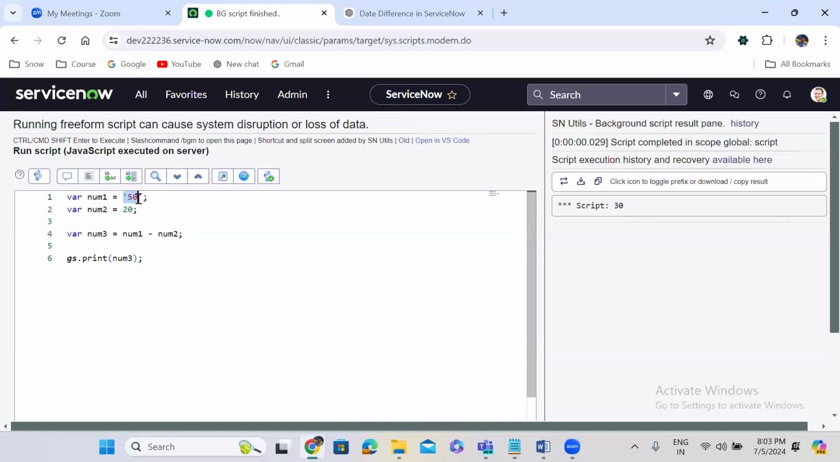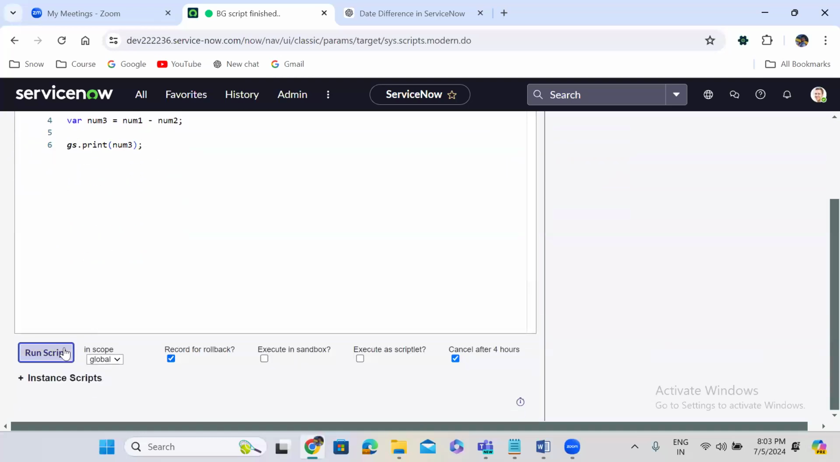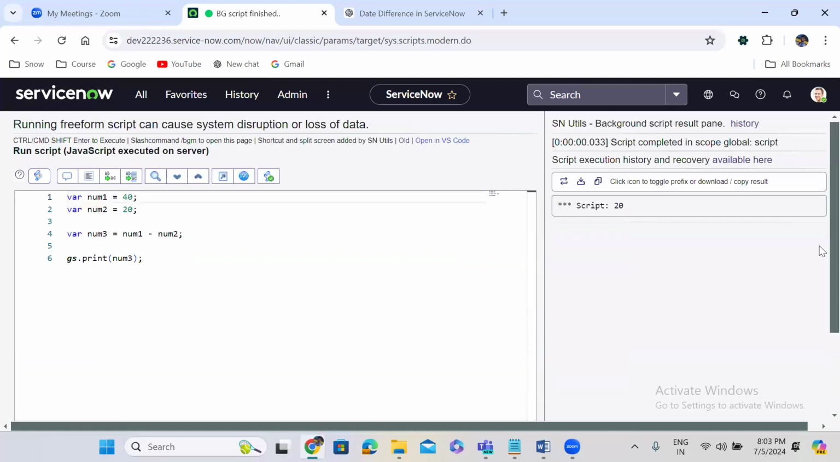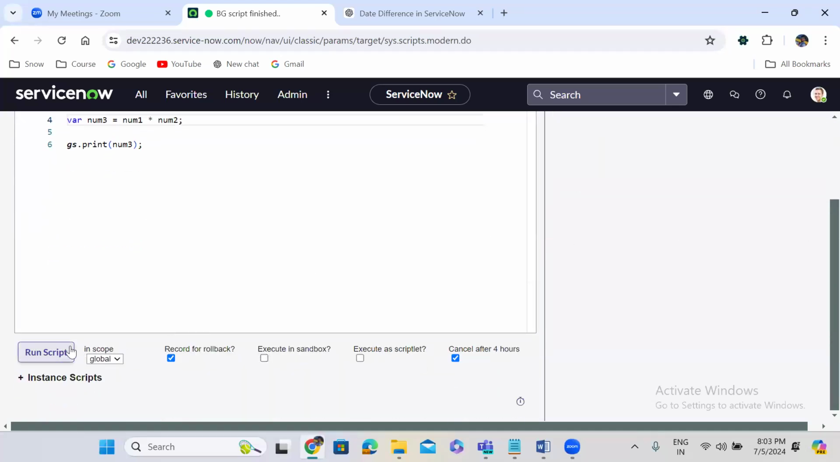So I'm just changing it to 40. 40 minus 20. Finally, the output is 20. Minus operator will subtract the values. And I am using the multiplication operator here. This is 40 into 20. 800. 800 is the output we should expect here.